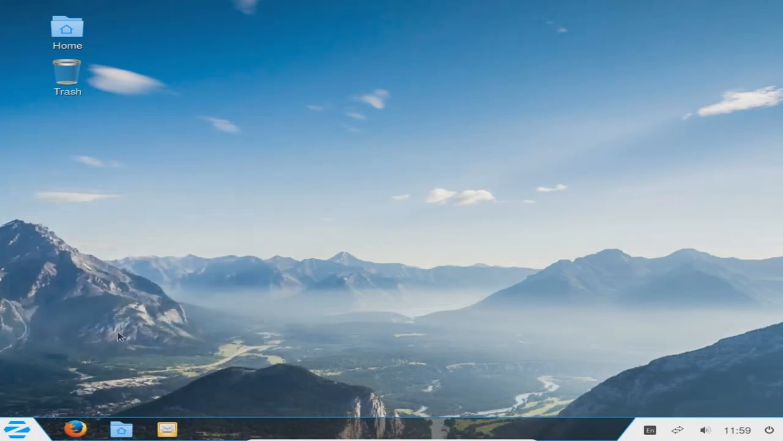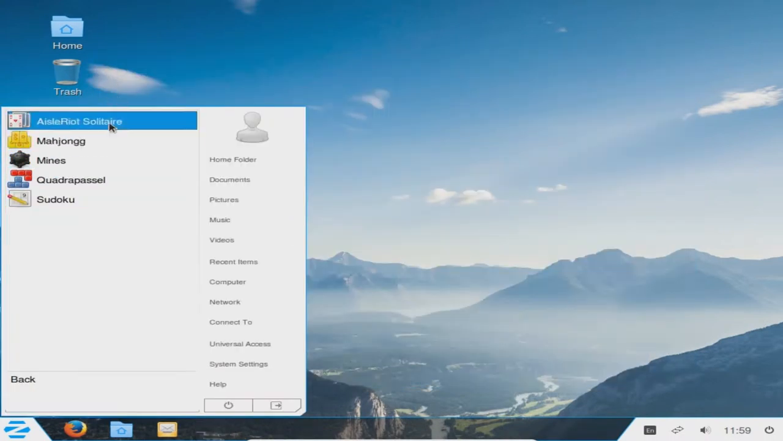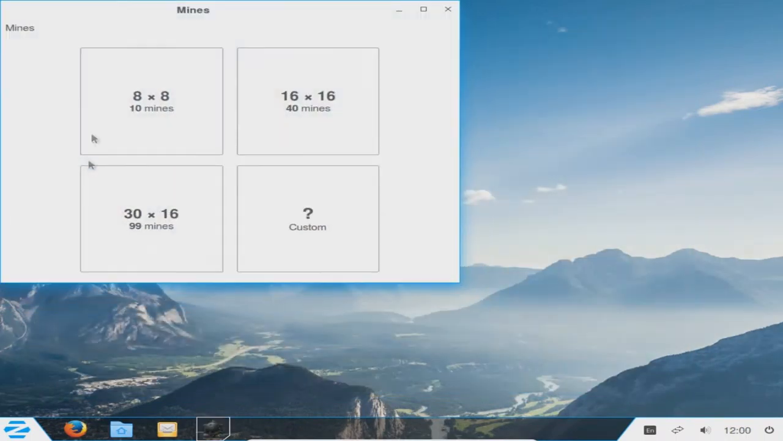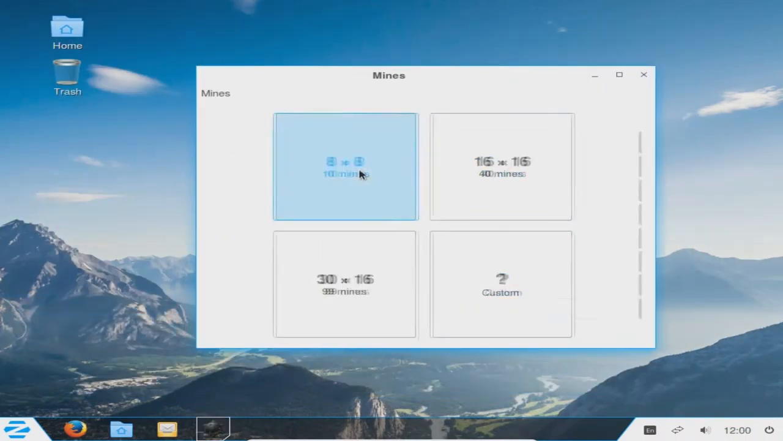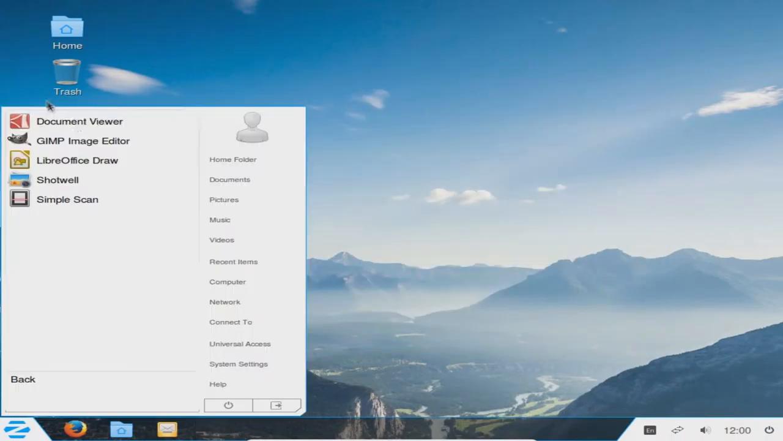Oh, there's VirtualBox already in this. So you got games, solitaire. I don't know how to play this. Mines, Minesweeper, of course. This is a classic. I just died. Yeah, we got GIMP, image editor.